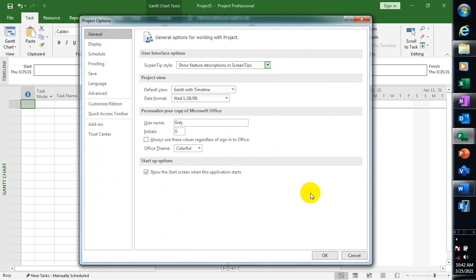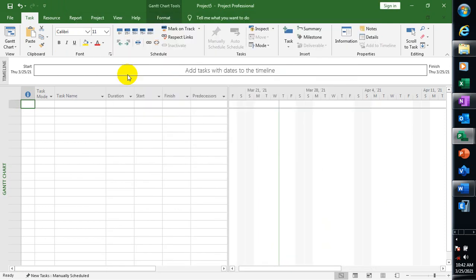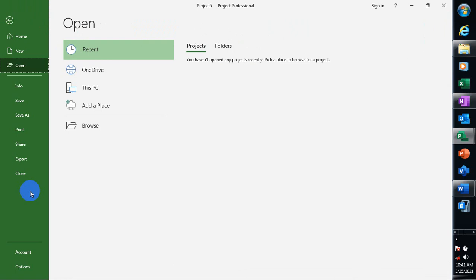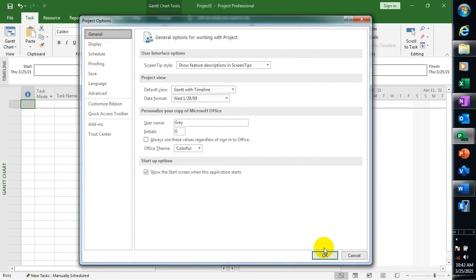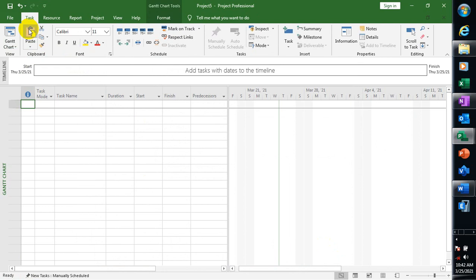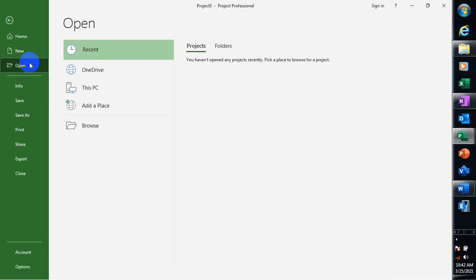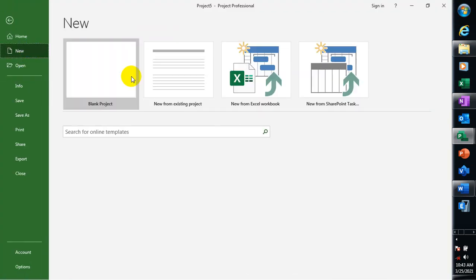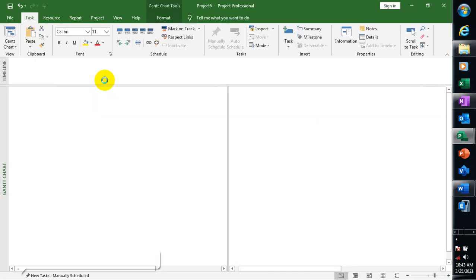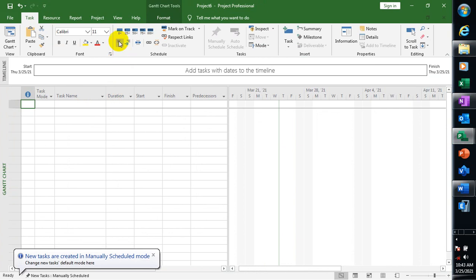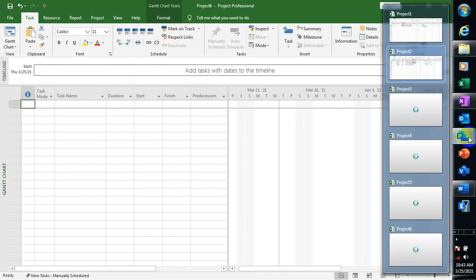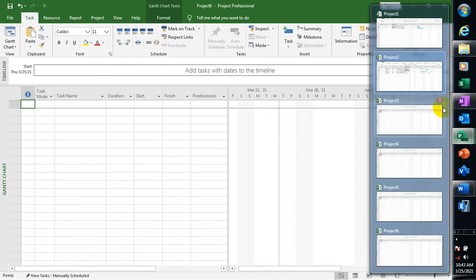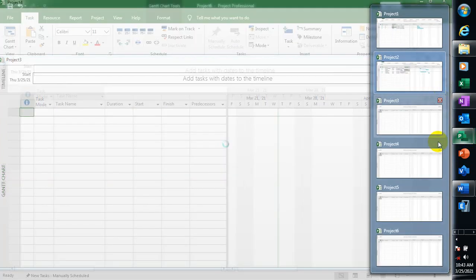Show feature description. Sorry, if I take this now, and I come to blank objects, what do I have? Good. So this is actually the point I'm trying to make. I've created a whole lot of these, so I'm going to cancel them.